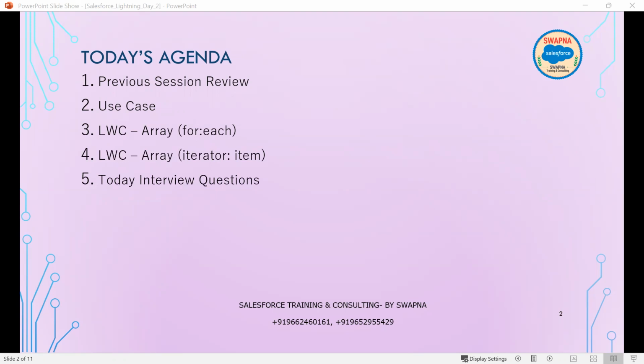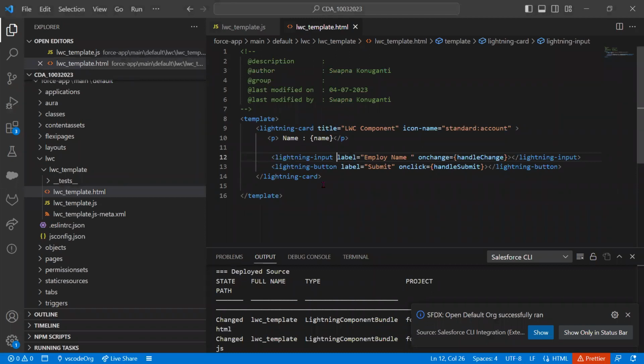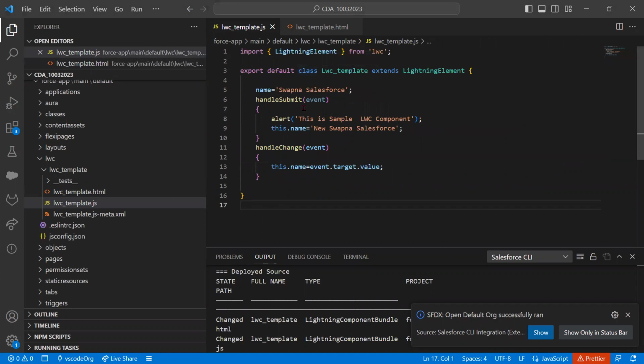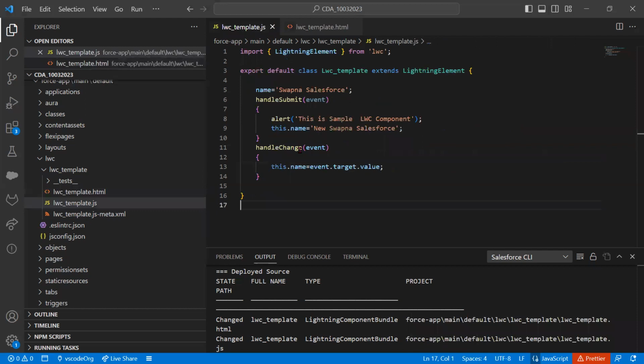Now, quickly, what did we learn in the last class? Aura versus LWC. What is LWC and what is the difference between LWC and Aura? LWC bundle. @api property. So we have understood what LWC is and how it is different from Aura, and how we can write the code in LWC. Also, we implemented a small basic program. If I wanted to pass some data from JavaScript to the HTML, how can I pass it? If I wanted to capture the data from HTML to the JavaScript, how can I capture it? That is what we have seen in the last class.